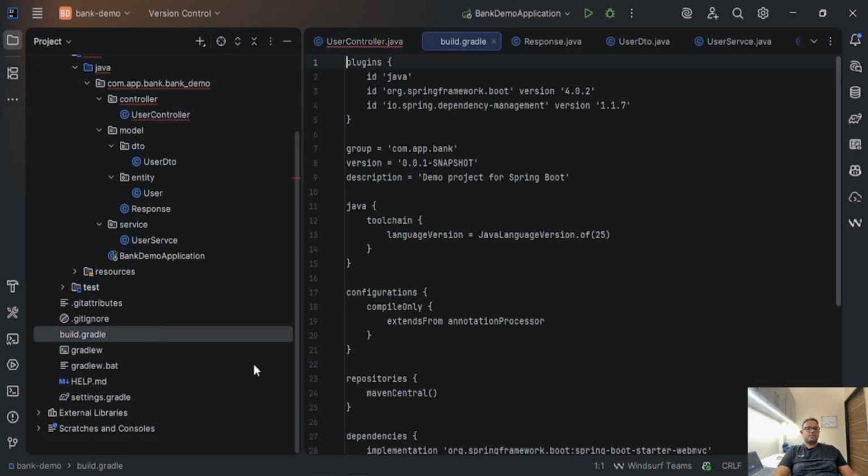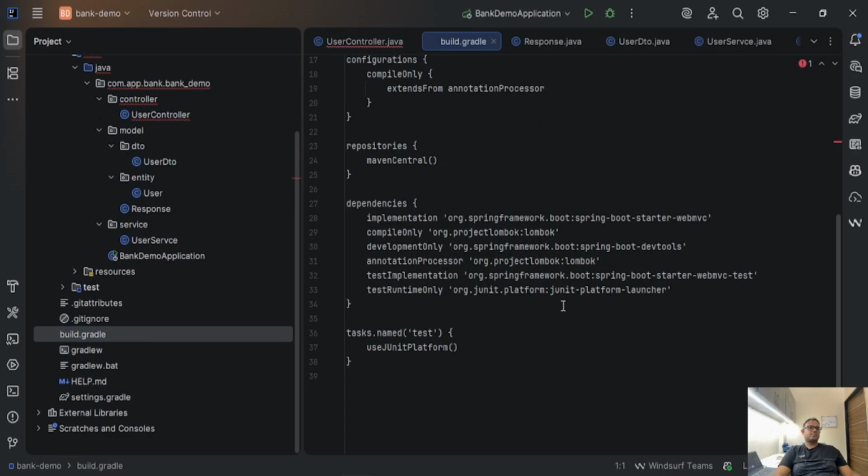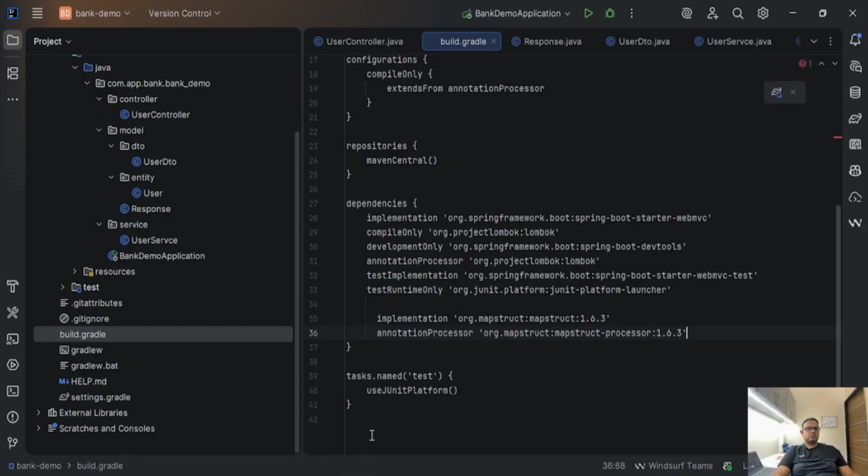Now how we can import it, how we can set up the Mapstruct. There is nothing that needs to be done here. We just need two dependencies for the Mapstruct. These are the two dependencies that need to be added for the Mapstruct. After adding them, you need to just refresh your Gradle.